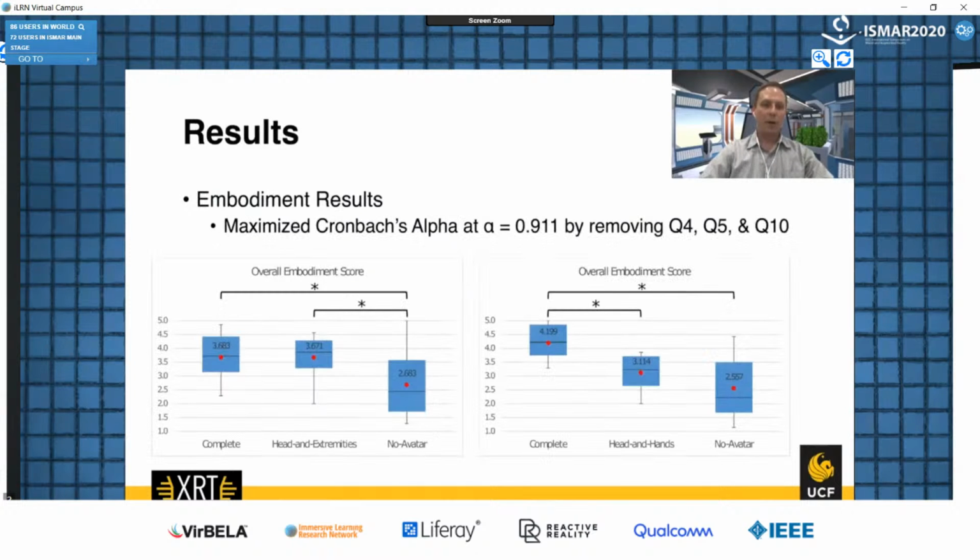With regard to our embodiment results, we first looked at the results of all 10 questions, and we used the Cronbach's alpha to take a look at the internal consistency of those questions. And we ultimately maximized Cronbach's alpha at a value of 0.911 by removing questions 4, 5, and 10. If you recall, questions 4 and 5 were reused from previous embodiment studies, and question 10 was one of the new embodiment questions that we introduced. We averaged the remaining 7 questions to yield the overall embodiment scores that you see here.